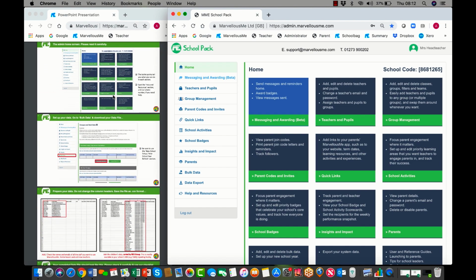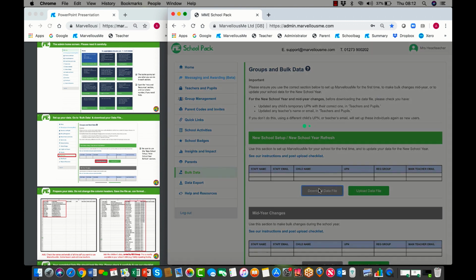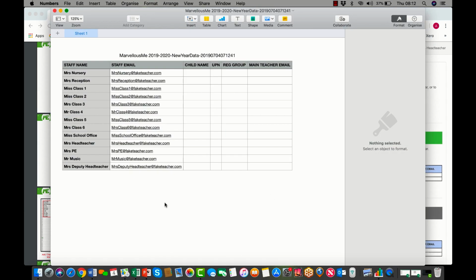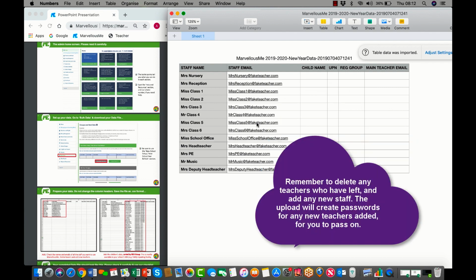So here's the admin portal. The first thing you do is go to bulk data, and then you download this data file here. So you need to make sure you're in the new school year setup. Download this data file here, which looks like this. So if you see here, this looks similar to this first page here, where what it's showing me is the current teachers in the system and their email address. So again, it's another place where you might see if there's any incorrect email addresses that you need to update and then download this file again.